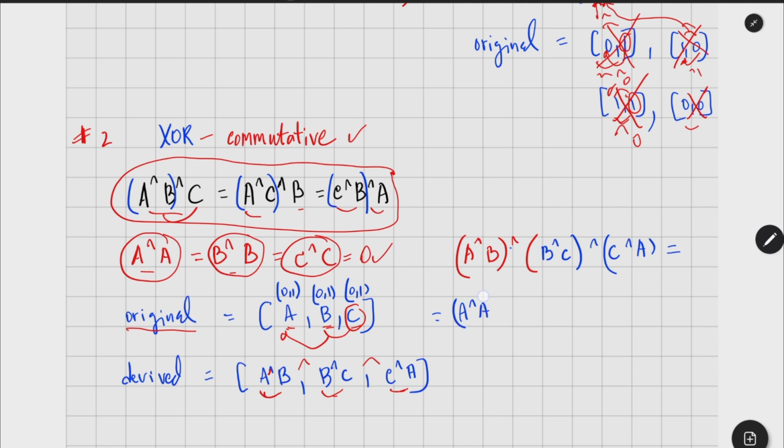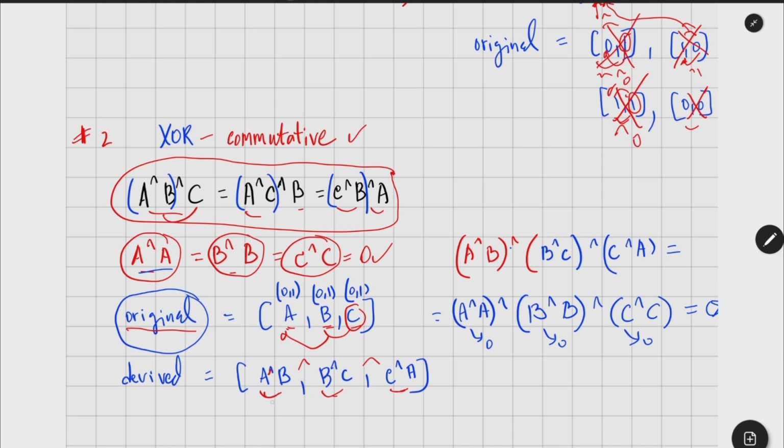A XOR A, B XOR B, C XOR C, right? According to this, if they are the same, then this should be leading to 0. If it's the same, this should be leading to 0, and this is also 0. So this is actually 0, right? So if the original array exists, and if we just take the XOR of all the elements of the derived array, in that case, if it's 0, then we return true. If it does not lead to 0, then we return false.